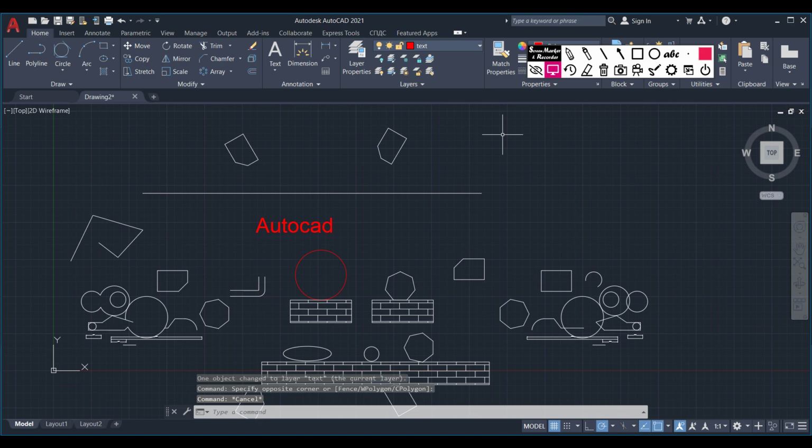Another thing is, suppose we want to hide one or two objects that are in another layer. There is a lot of chaos, a lot of drawing here, and we only want to work with our text layer. We don't want to show another type of object. Selecting each layer is quite cumbersome, so I'm selecting the freeze option from here.